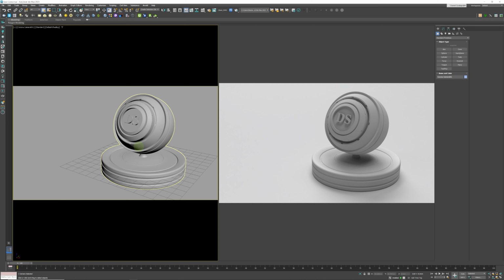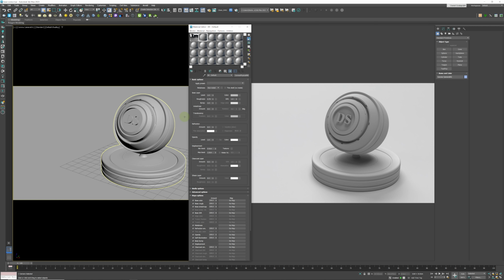Okay, so here we are inside of 3ds Max. I have a simple scene set up with a basic black and white HDRI and a simple Corona camera. So let's get into it. The first thing that we need to do is press M to bring up our material editor. And here we have our material editor.